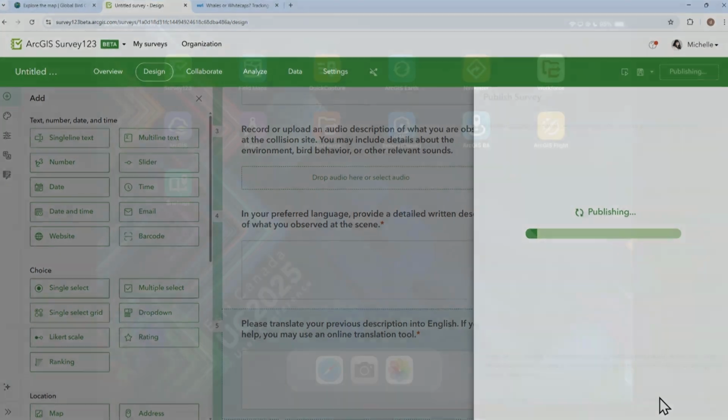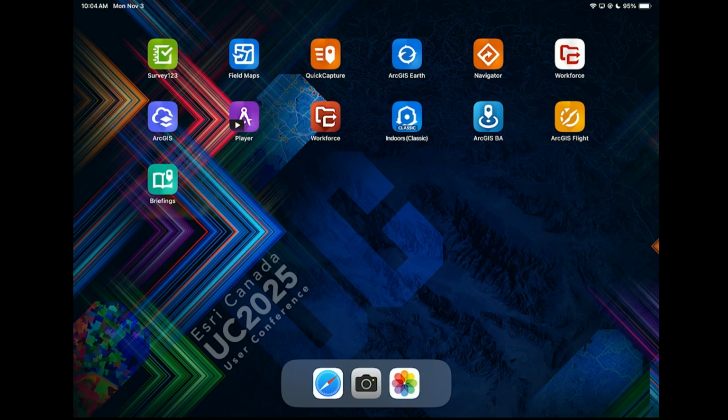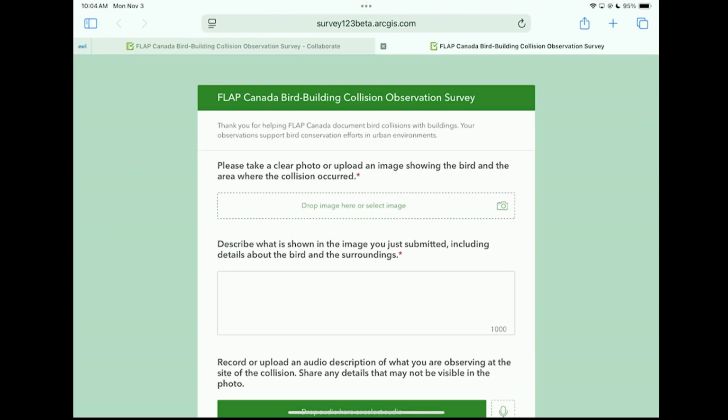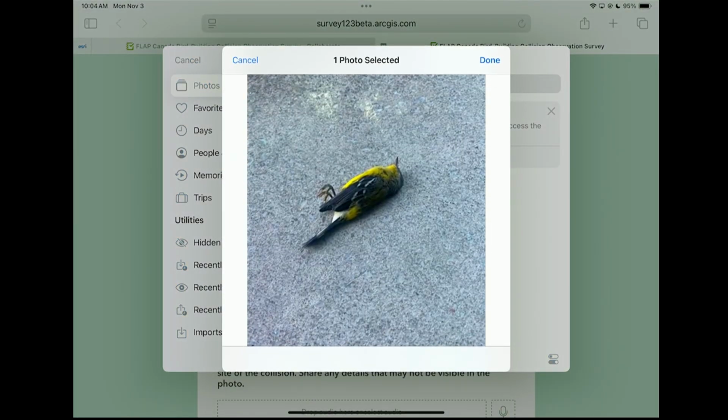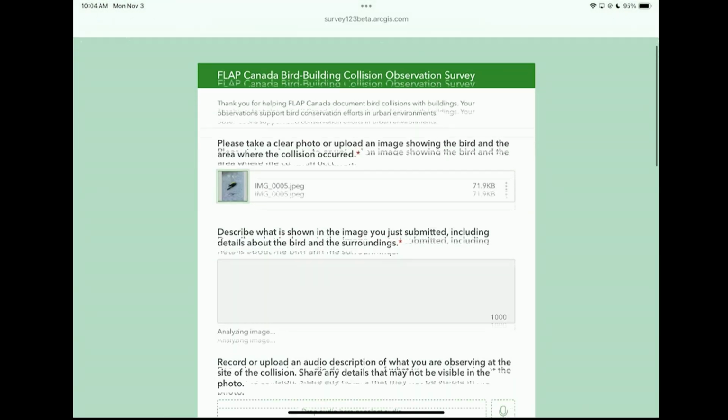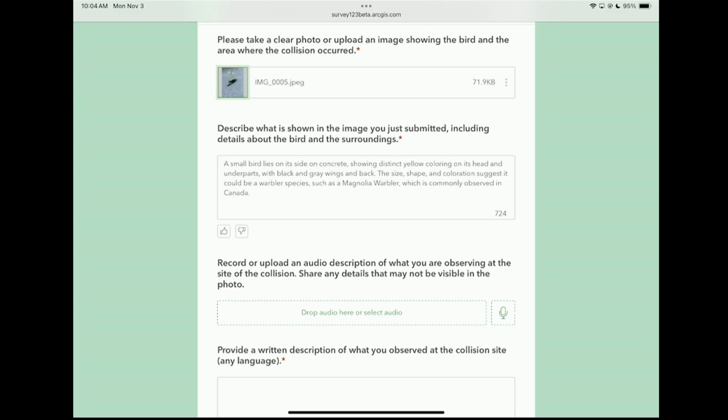As it does its work, we're going to come into our iPad and pull it up, and hopefully by the time we get there, we're ready to go. And here we have our FLAP Canada survey. Here, we'll submit our image from our photo library of a bird that we've found. And now it's going to do that description for the audio.